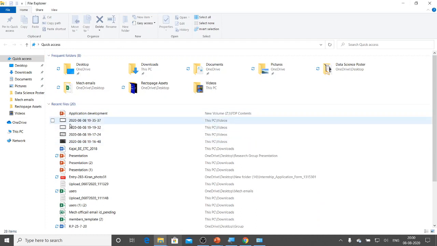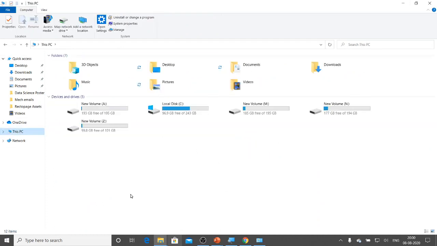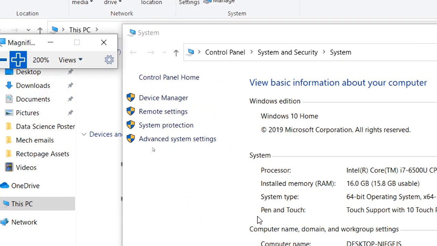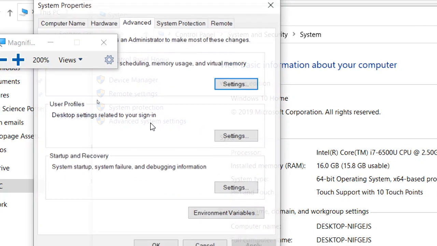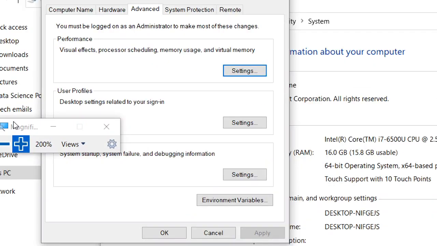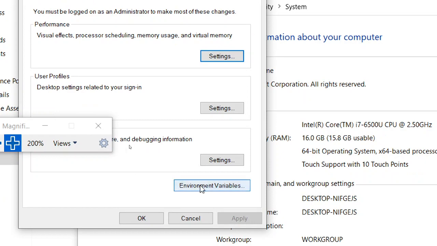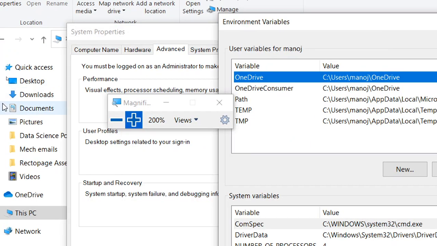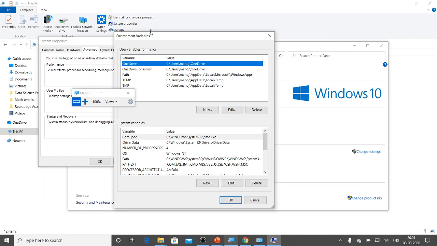Here is my Explorer. In the Explorer, let me go to My Computer, right-click, and go to Properties. Here in the properties, you can click Advanced system settings, which will open this dialog box for you. There is a button called Environment Variables. In this, we need to set our PATH variable.